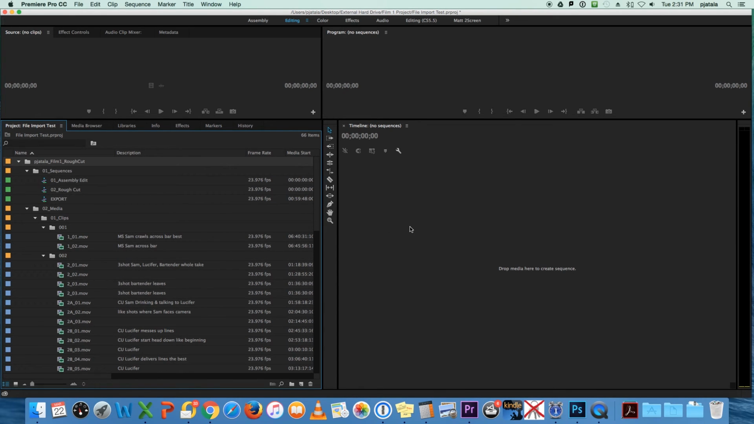So there, very easy. This is how you should turn in your projects. And it's always a good idea to export your project as an XML just in case you may have to open it on an older computer or an older version of Premiere Pro.